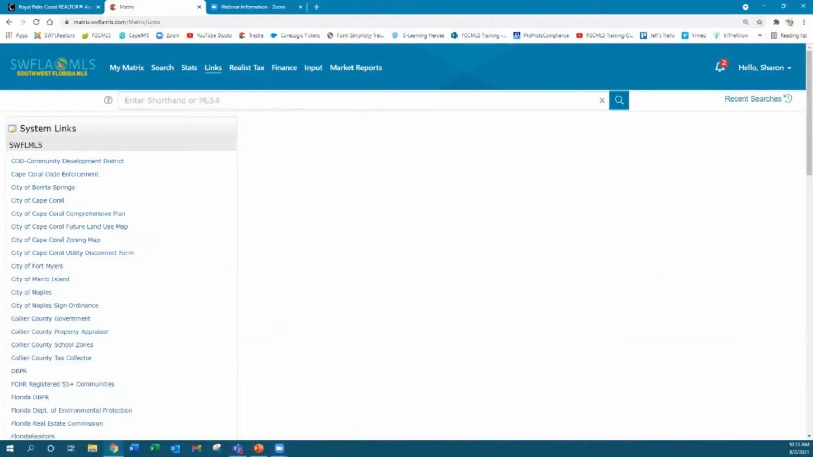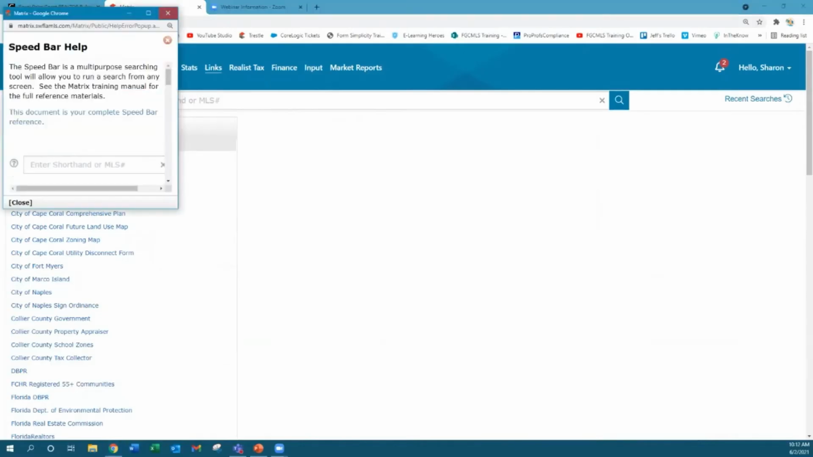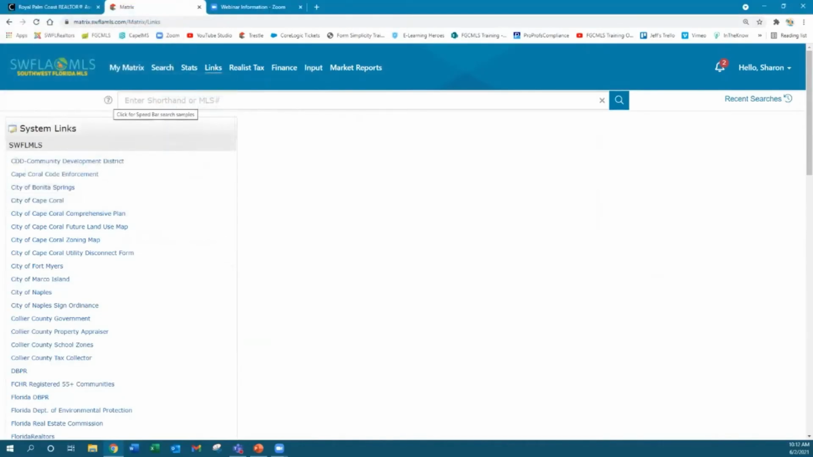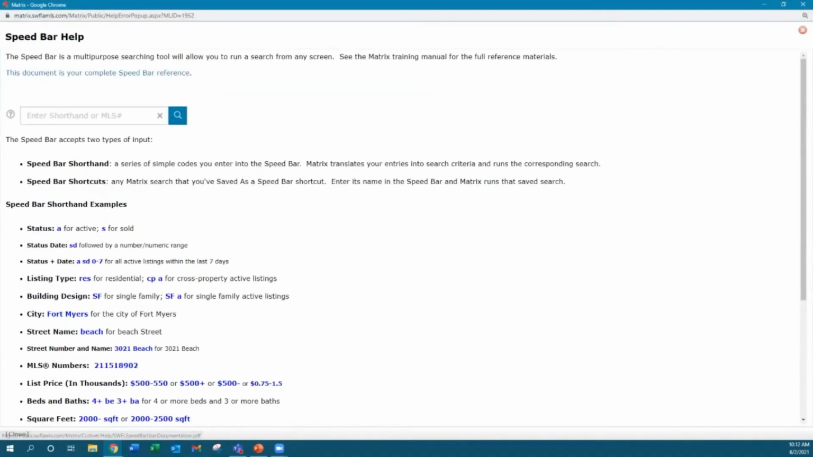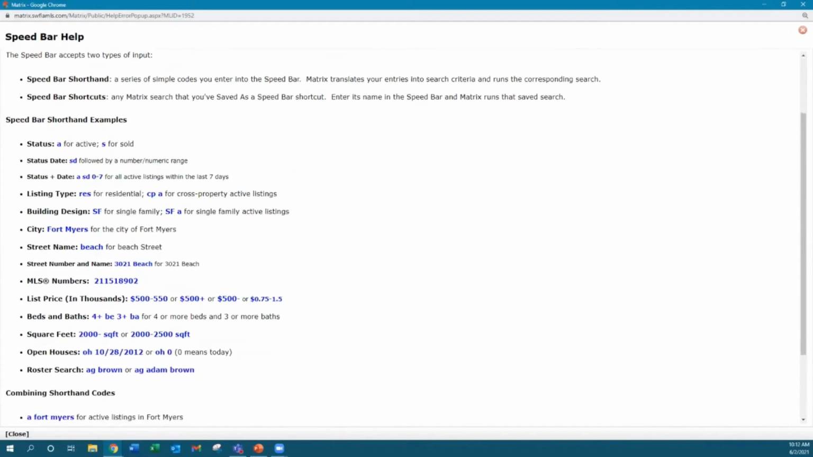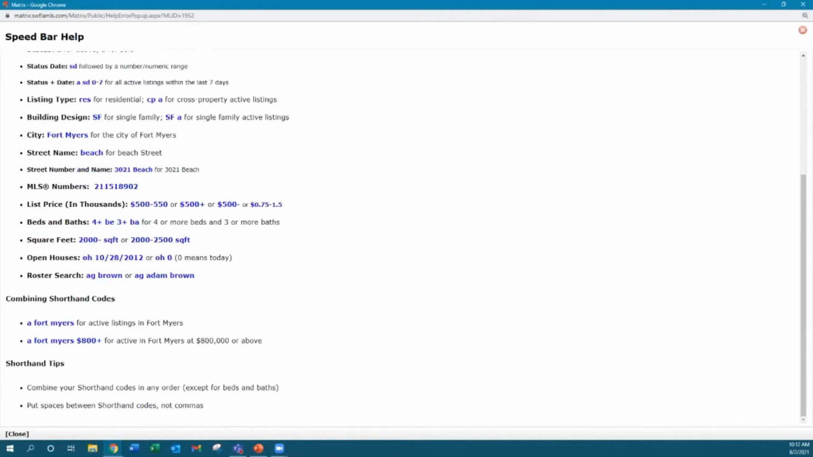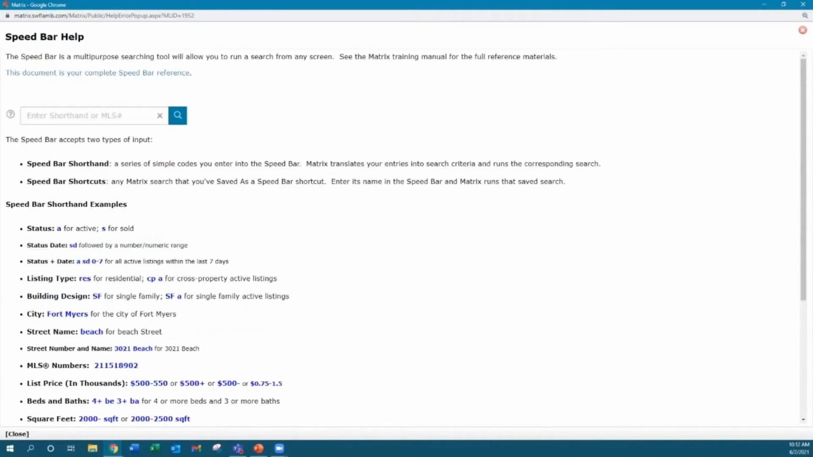Regardless of what screen you're on, you're always going to see this search bar. This is called the speed bar. If you click on this, let me close that down. If you click on this question mark, you can expand this window, and it kind of gives you a lot of instruction about how to use the speed bar. The speed bar doesn't like a lot of information. It prefers code or shortcuts. So this is a guide that kind of gives you some of that information.